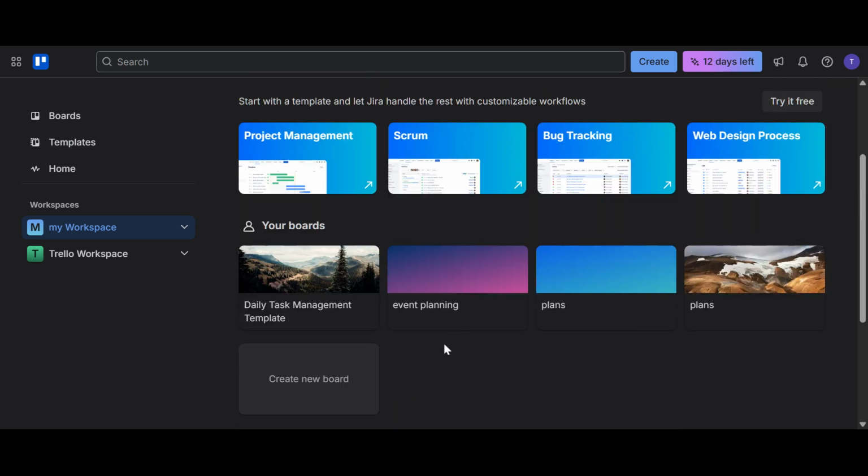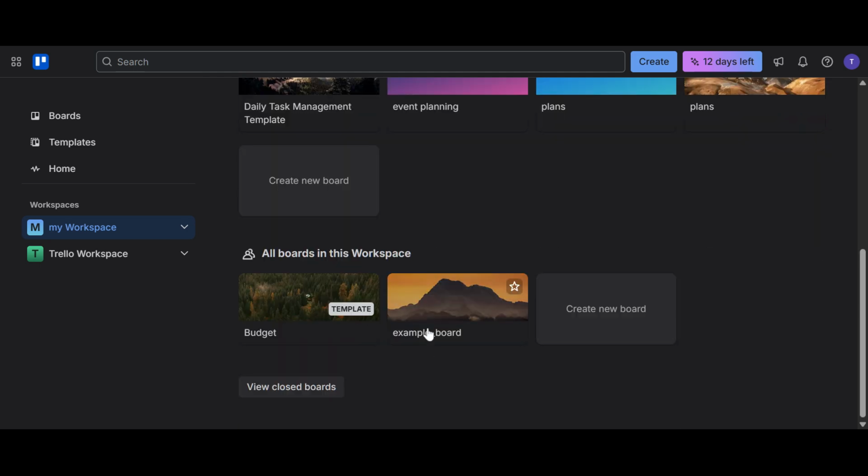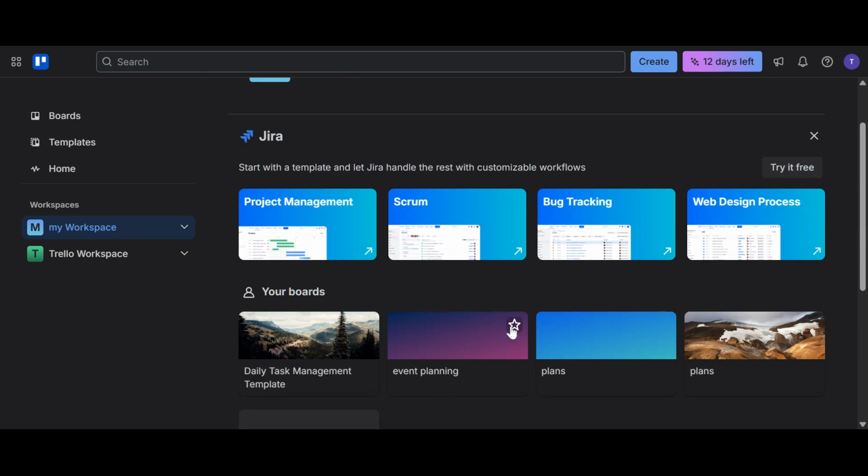As a quick tip, if you frequently move between the same boards, consider starring them. Starred boards appear at the top of your dashboard, making them even quicker to access in the future. This small habit can significantly speed up your workflow.